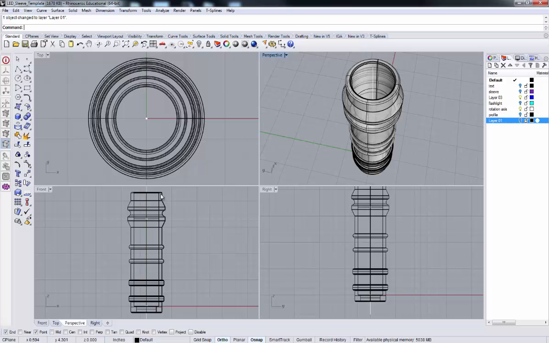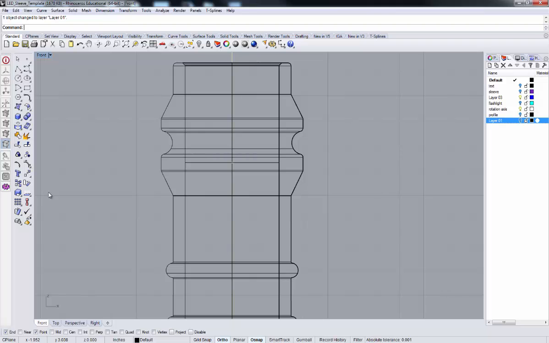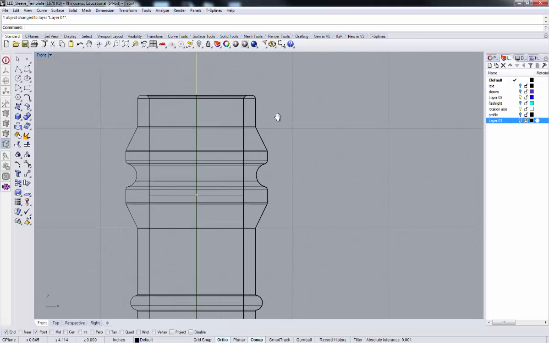Now, let's come over here into our front window, and we're going to start by drawing a line segment along this top edge. I'm going to use my near snap to bring it close to the edge here. I don't want to go all the way down. I'm going to extend it beyond that top edge. So I have a curve here right along this top edge.